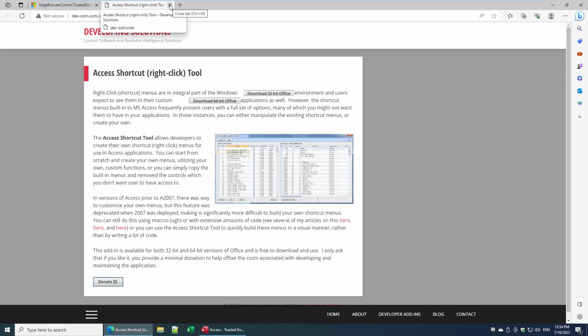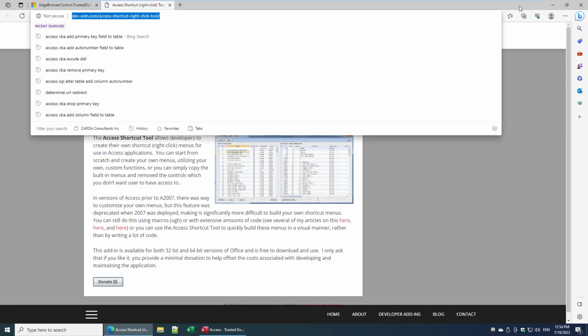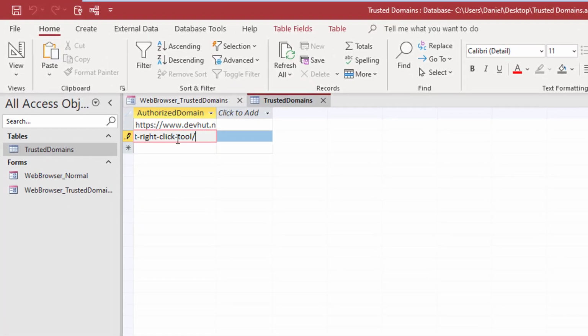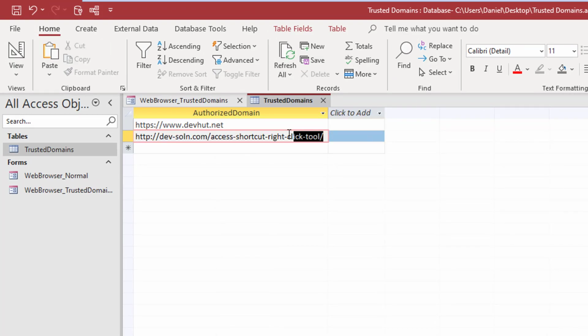So once again, you have to take the domain. You'd have to copy this, come in here, and add it. The important thing to note here is you don't need anything like the article or the subdomain or any of that. You just need the main domain to make it safe.